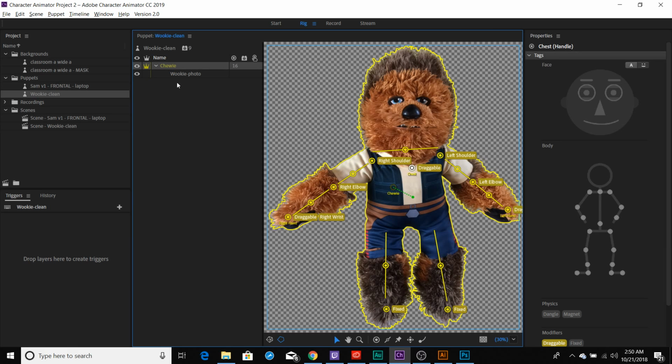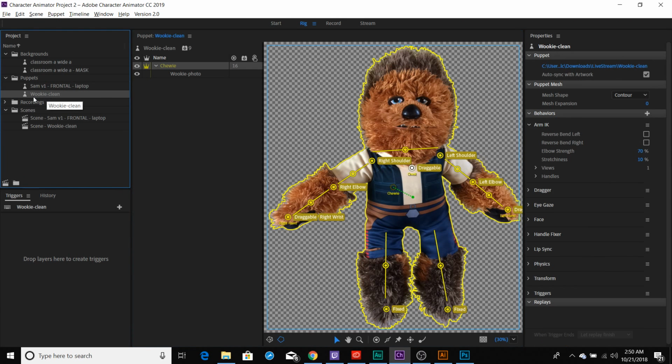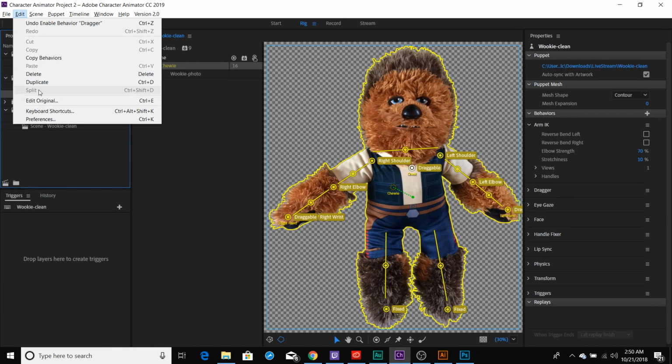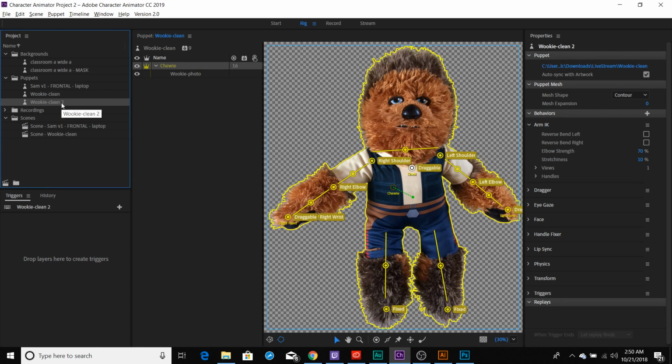Now, if it was just the rigging, the easiest way is you select the puppet here, you go Edit, Duplicate, and now I've got a second one. And it keeps putting new numbers on the end. If you want to rename it, you can right-click and rename. Or you can just hit the Enter key and type in a new name. So if I called him Wookie, Duplicate, just for the sake of it.